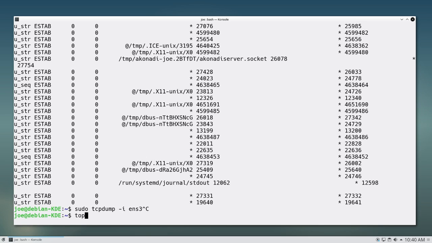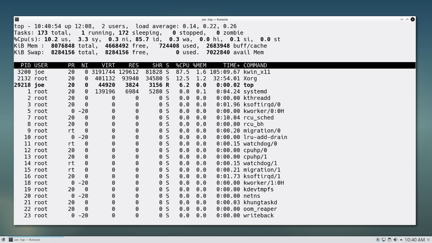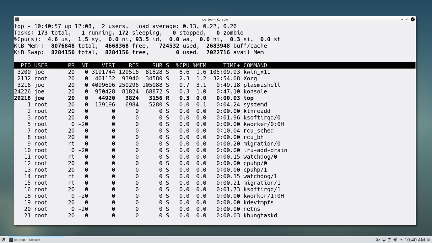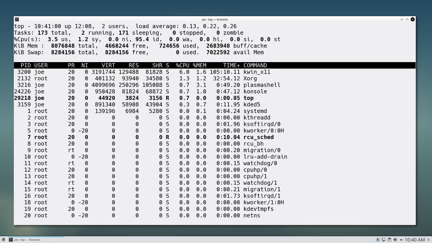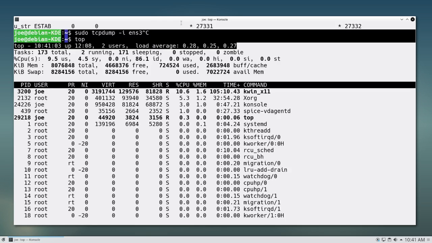Yes, there is htop and ntop. Those aren't installed by default, so I'm just going to show you guys top. If you want to learn about htop or ntop, you can install them and see for yourself. They're just kind of fancier versions of top. So top has your load averages up here.